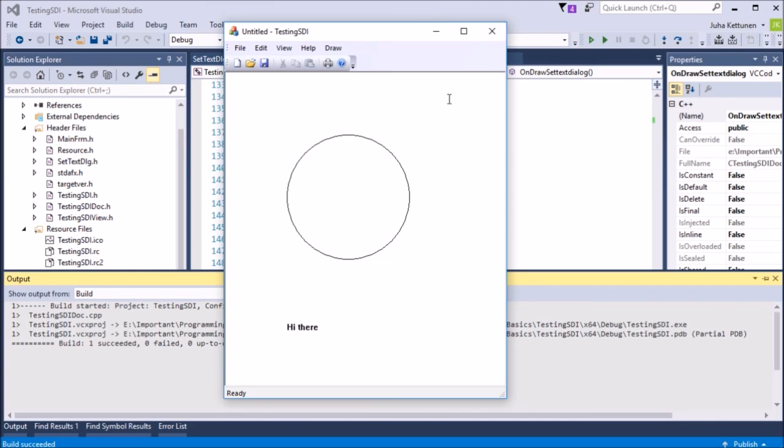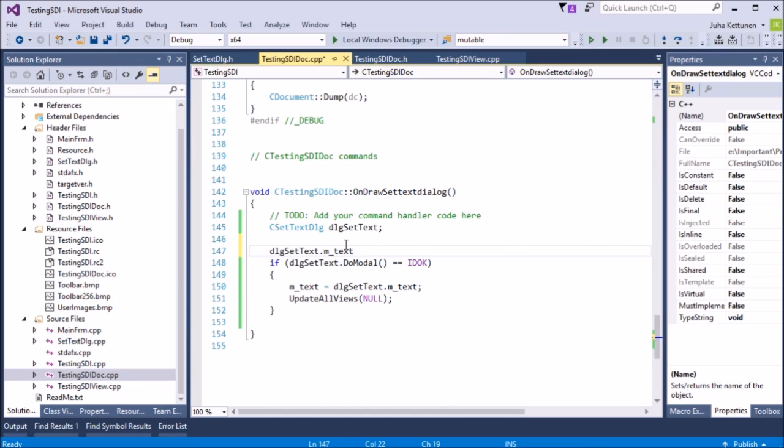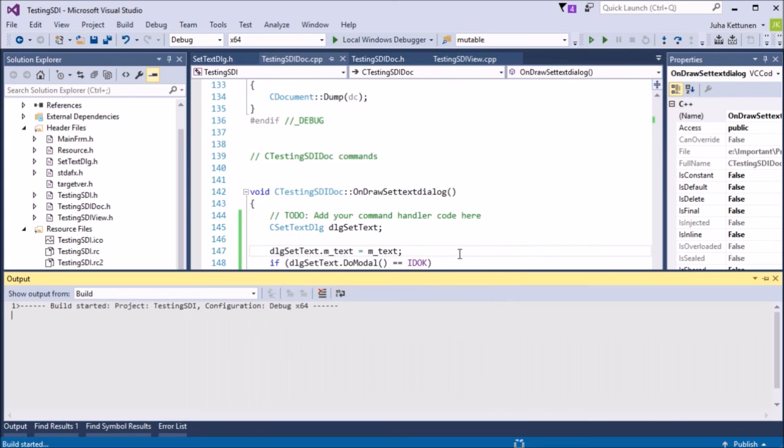The way to do it is that we need to go to this function where we launch this dialog box, and we just need to do the opposite. We need to set the dialog box's current text to the document's current value, which is this one. So we just do the opposite of what we do here, and we are setting the dialog's text value here like this. It should work now.